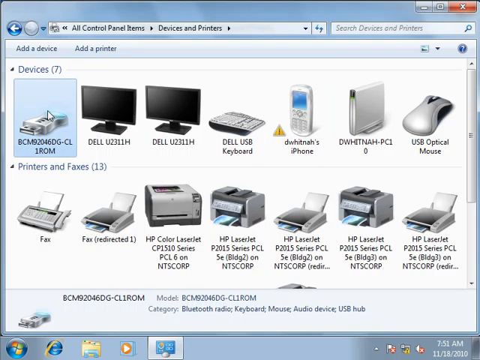So new in Windows 7, I have the Devices and Printers folder, which gives me one place to go to manage my devices. I can still use Device Manager. However, this gives me a different view and a different way of managing my devices in Windows 7.